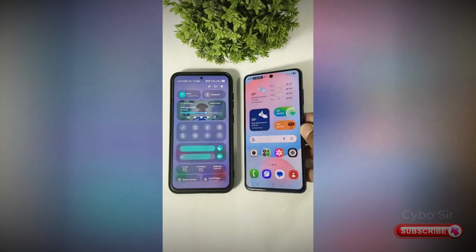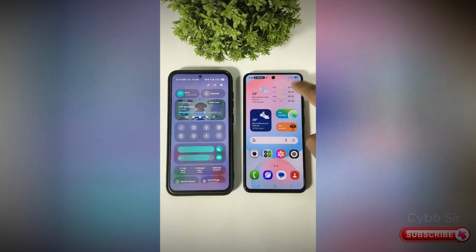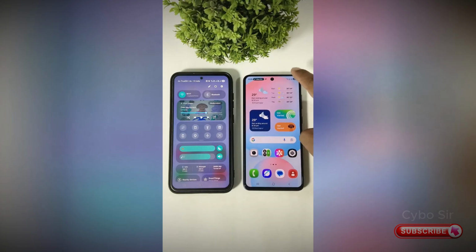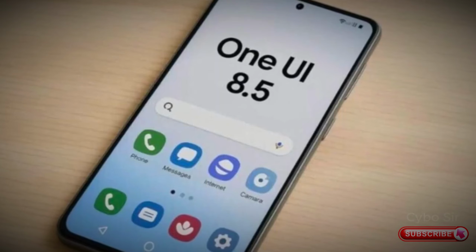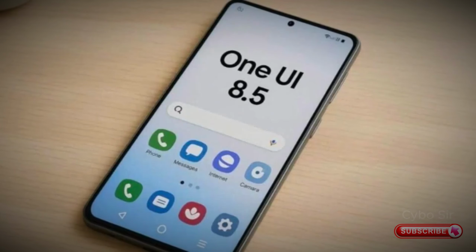Now here's where things really heat up. Samsung just confirmed that the official One UI 8 update is dropping this September. And guess who gets it first? Galaxy S25 users. But that's not all. They might sneak in one final update before the big stable release hits. The final version is being fine-tuned right now based on user feedback from the beta program.